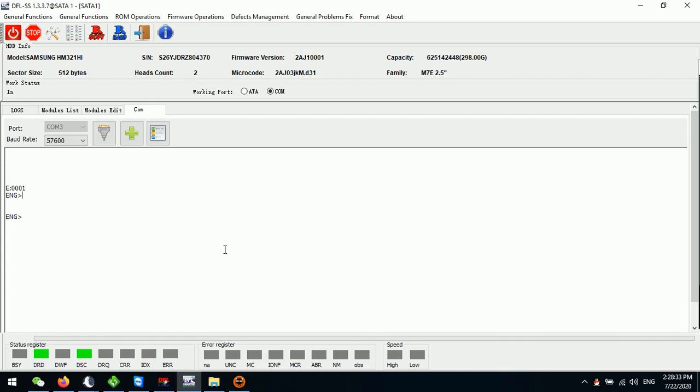Hello everyone. Now let's check one latest function of the DFL Samsung firmware repair 2. We have entered the main interface of the DFL Samsung firmware repair program. Now let's check the ROM operations, and there is one function called head map edit.